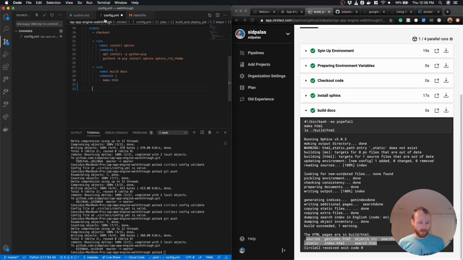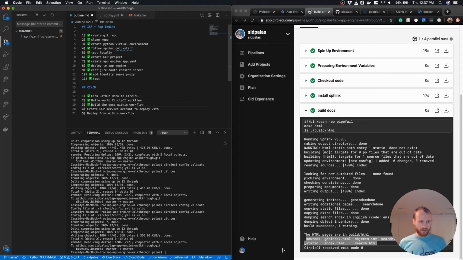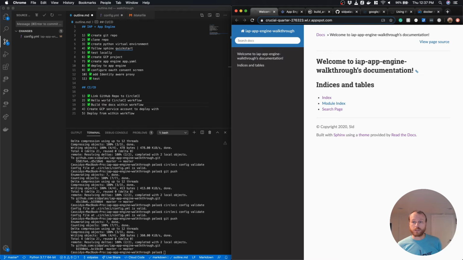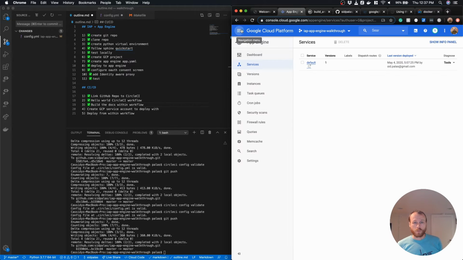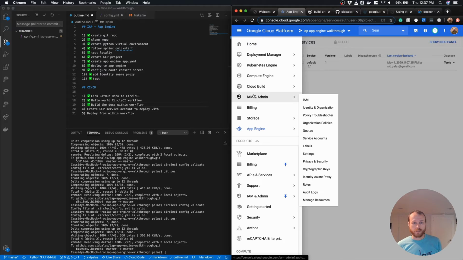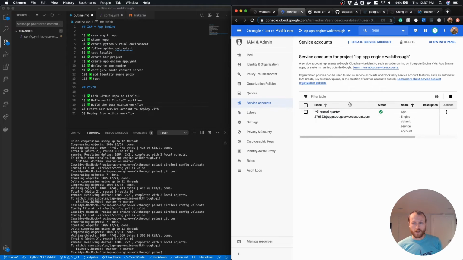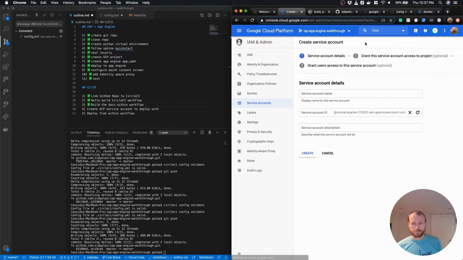The next step, as we stated here, is to actually deploy it to Google Cloud. And so the way that we allow CircleCI to authenticate to Google Cloud is through what's called a service account. So if we go into our Google Cloud Platform console, this is just the App Engine. We can see we have our documentation deployed here. We're going to go to, on the left-hand side, I am an admin, and then service accounts. And we're going to create a new service account.